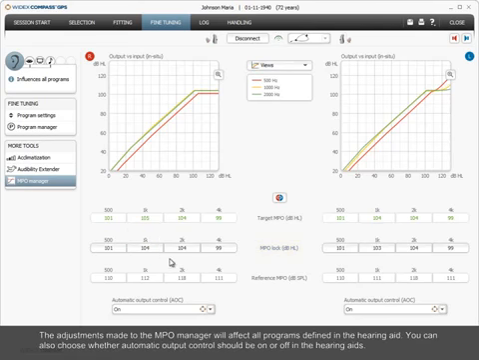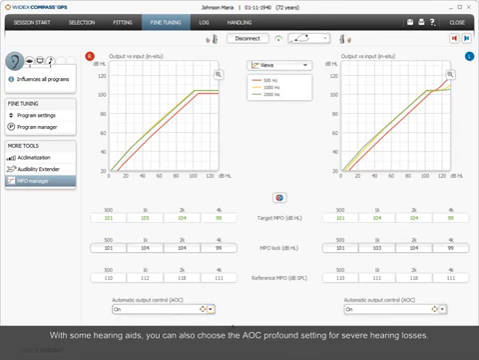The adjustments made to the MPO Manager will affect all programs defined in the hearing aid. You can also choose whether automatic output control should be on or off in the hearing aids. With some hearing aids, you can also choose the AOC Profound setting for severe hearing losses.